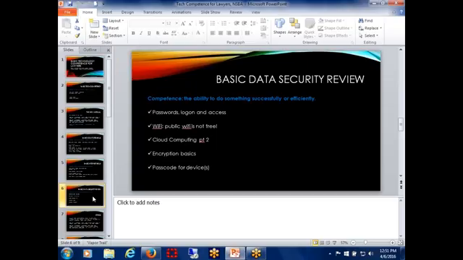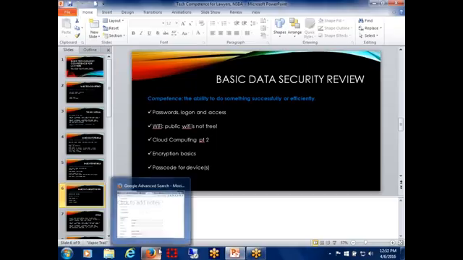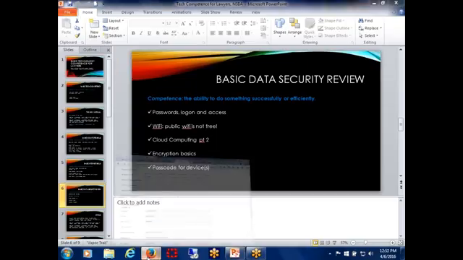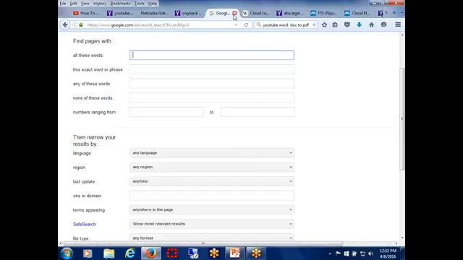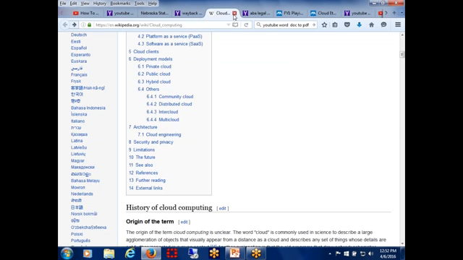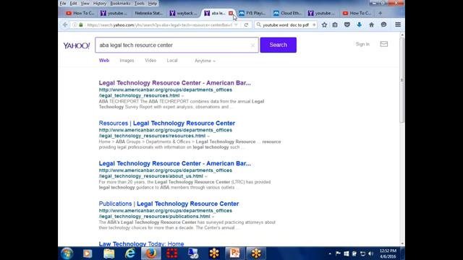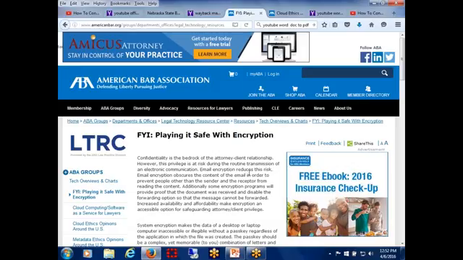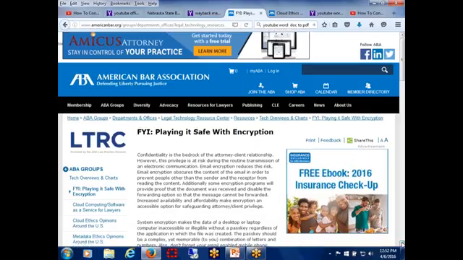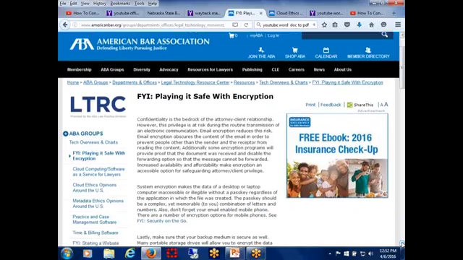That then leads us into encryption. Now encryption is important, and there's encryption depending upon what type of device you're using. So there's encryption on your computer, there's encryption on emails, and a whole field is dedicated to security and encryption. The Legal Technology Resource Center has a great guide on encryption. What that means, it's basically keeping confidential information confidential.